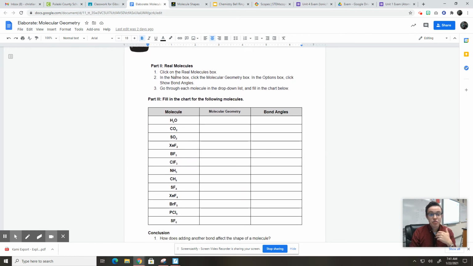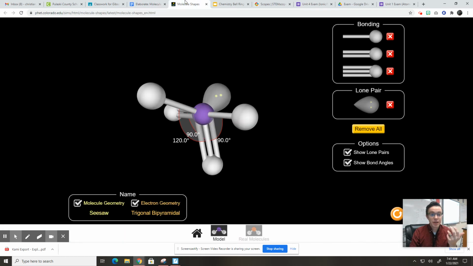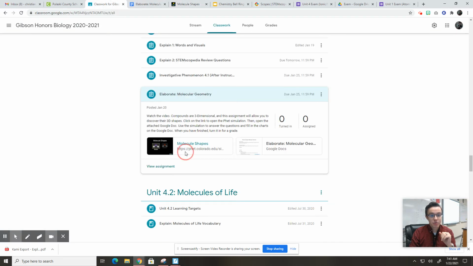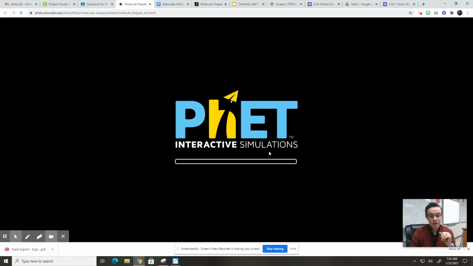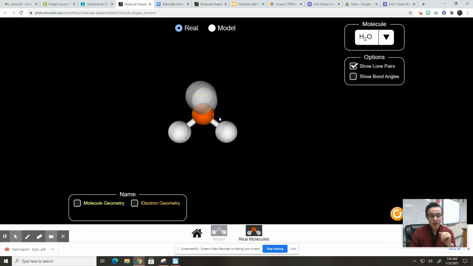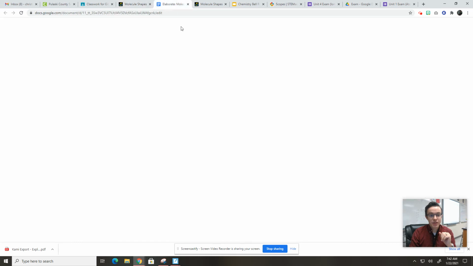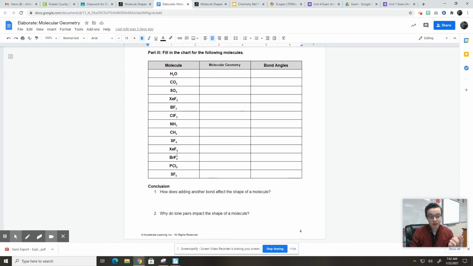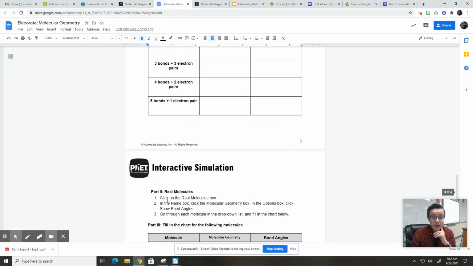Then for part two, you're going to use the real molecules. Let's open this up again, and you'll open up the real molecules tab this time. This one is water, for example, and it will have you fill in that same information, the molecular geometry and the angle of the bonds for each of these actual real life molecules. Then you'll have to answer these conclusion questions. It's not too terribly complicated.